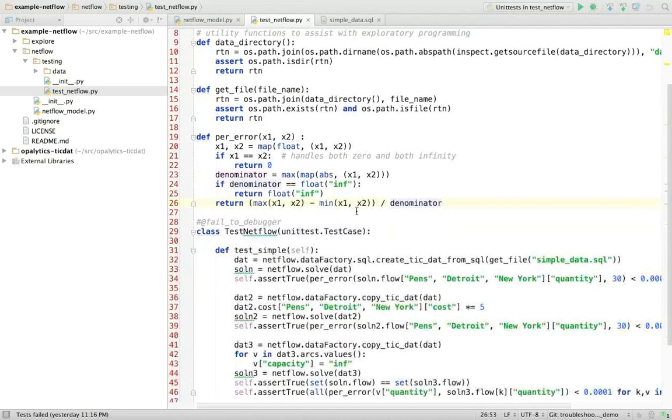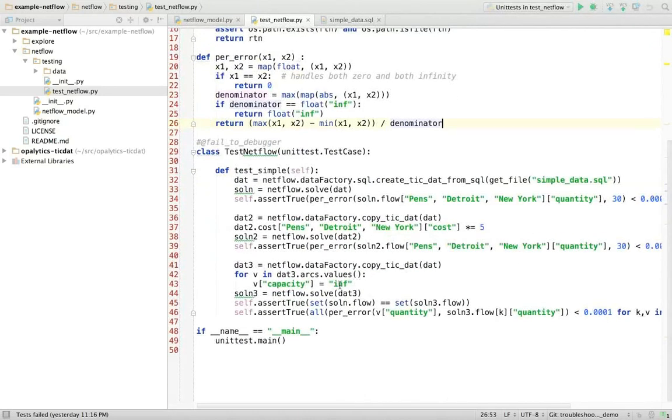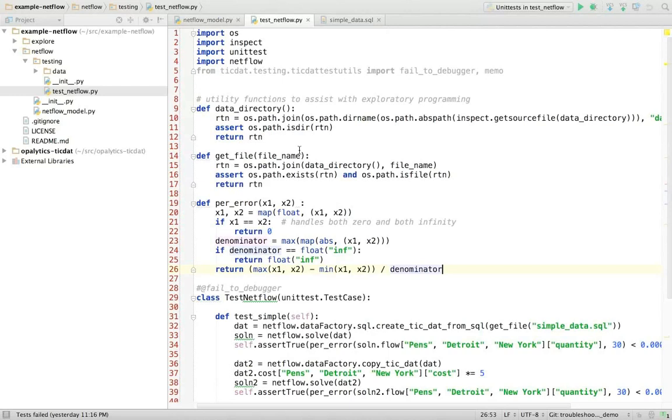So let me just double check. Sure enough, here's one of those bugs I talked about. I'm working on the right branch. So what we're going to do is launch this file here. Inside of the example NetFlow repository, inside the NetFlow directory, which implements the NetFlow package, inside the testing subdirectory, which is not a public part of the NetFlow package.